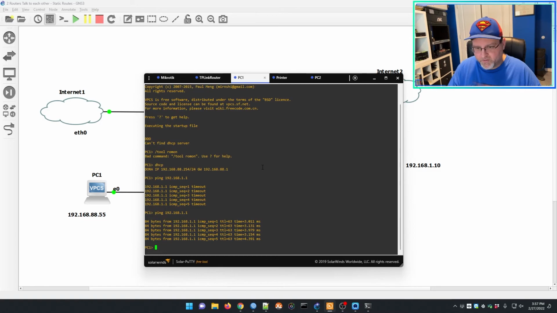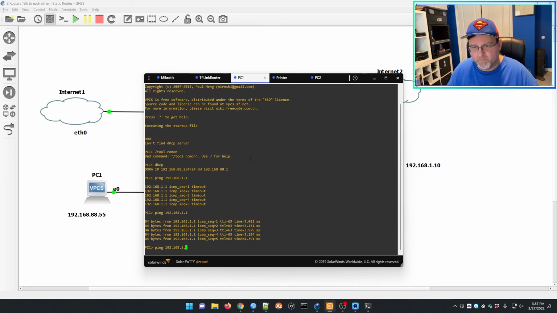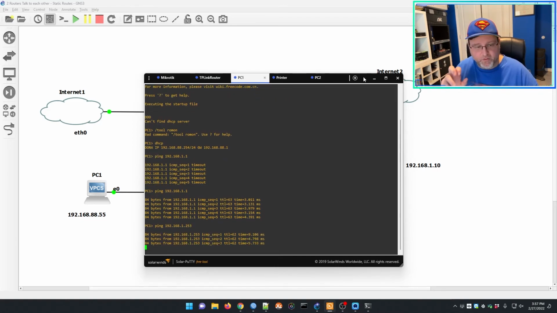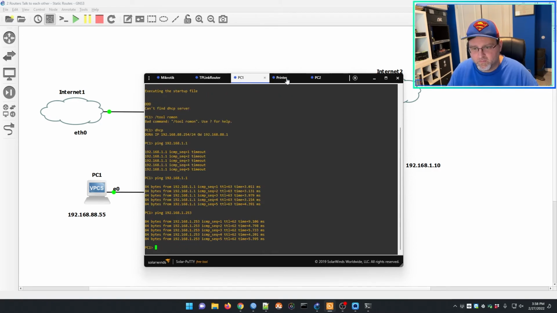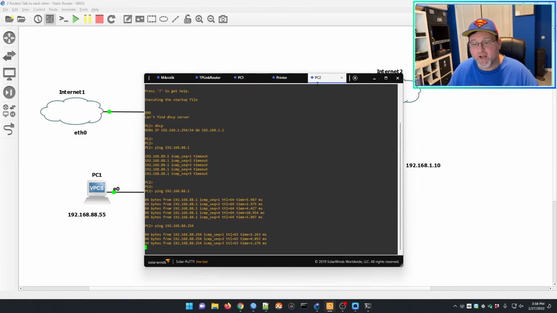Go ahead and make this a little more specific. 192.168. I think it's 253.3. And I can ping the printer on the other side. And let's see if I can see one. 192.168.88.2.4. Ping. And they both can ping out.